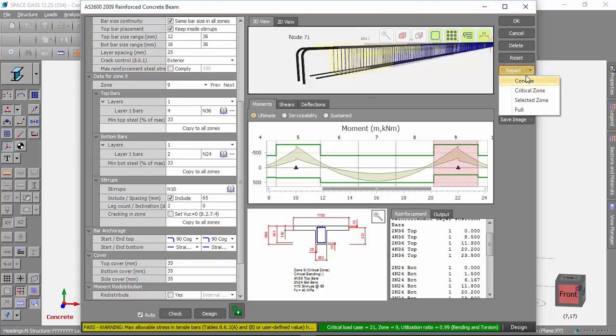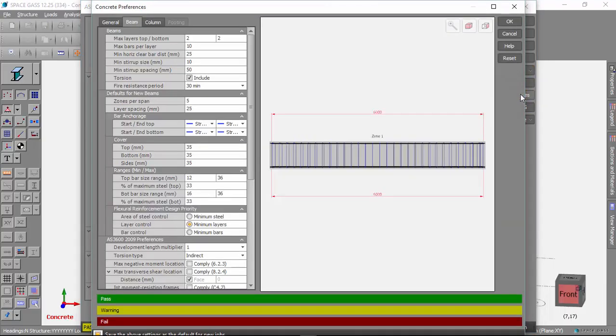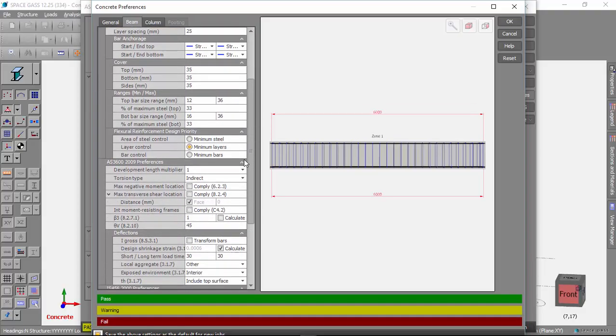You might want to just look at the critical zone sometimes, or get a full report, although that does include quite a bit of data. Beam preferences, there's quite a few in this case. So things like maximum layers, clearances, distances, whether torsion is included by default, the fire resistance period, default number of zones and layer spacings, bar anchorage. So if you change any of these, they won't change the current beam. They'll just become the default for all of your new beams.